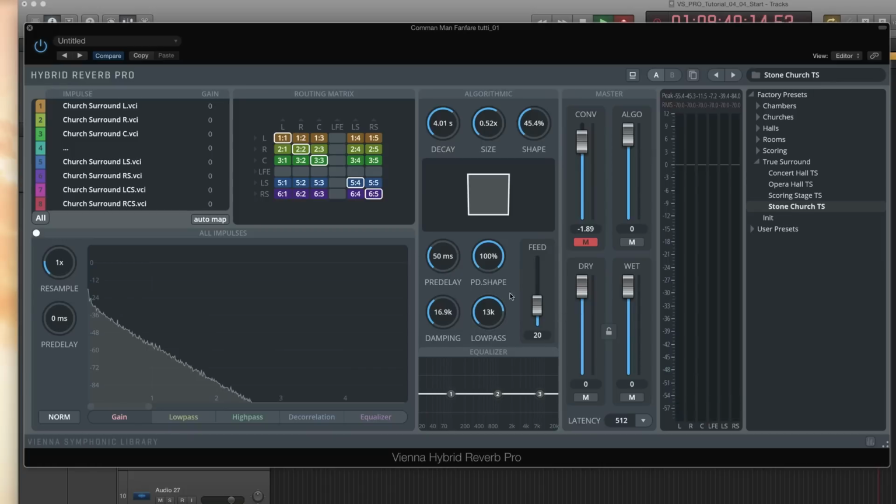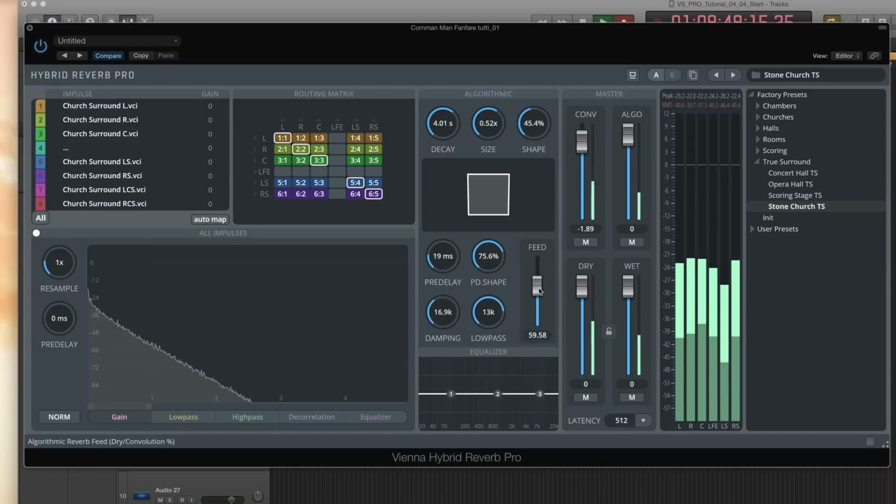The feed slider lets you feed the convolution signal into the algorithmic reverb section, producing a nice blend of the two reverberation signals.